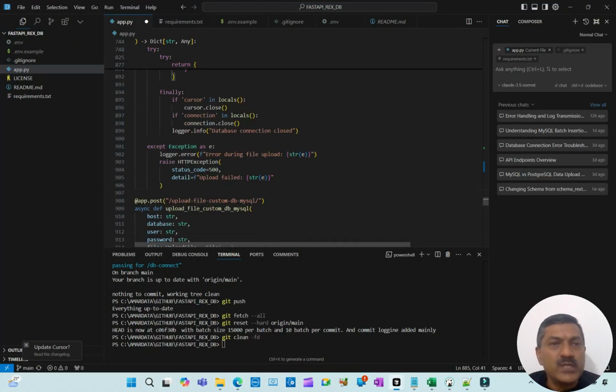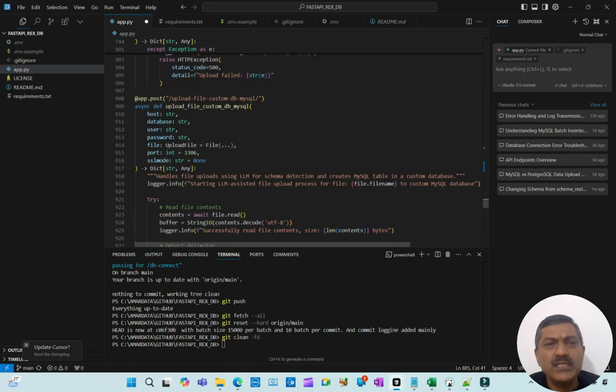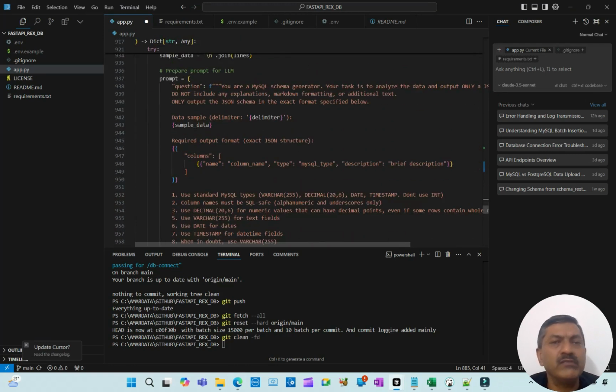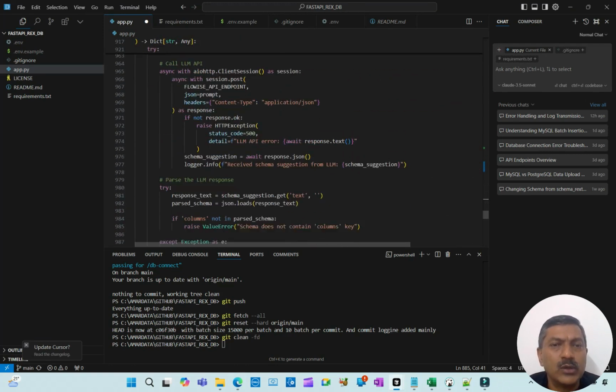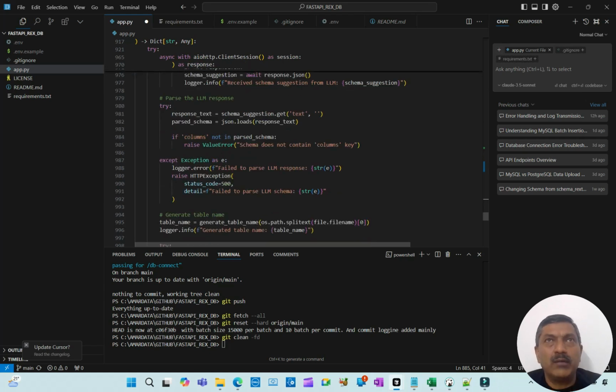So with that, this loop is closed. Similarly for DB MySQL, the same thing is there. Syntax is slightly different. We are not using copy there. I'm using a batch insert. So I'm uploading in batches of 15,000 records.